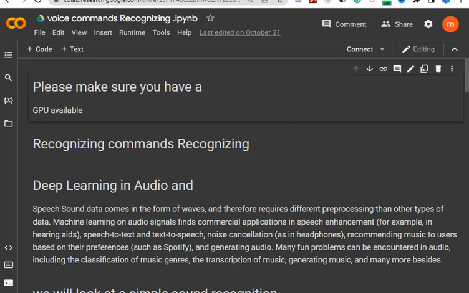Hello friends, today I am going to discuss voice recognition analysis. I am using Google Colab, and Google Colab is a good platform to analyze artificial intelligence and machine learning projects. So let's see.